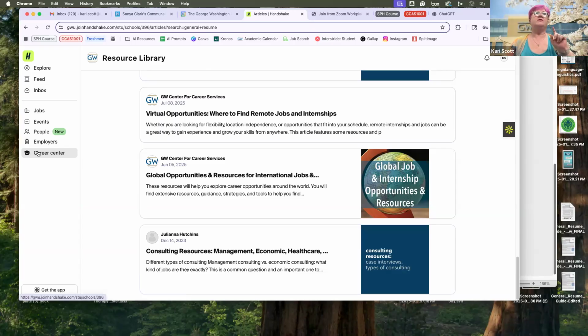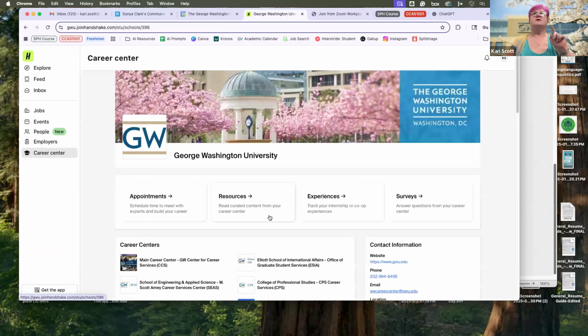So it's in Career Center, Resources, and then do a search for resume guide. That will walk you through that.